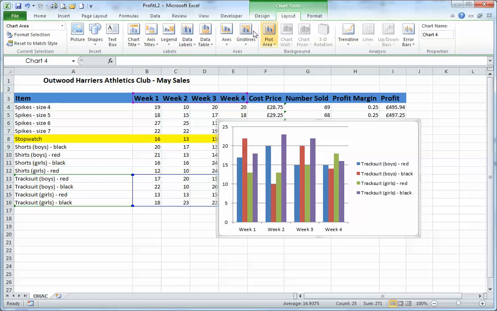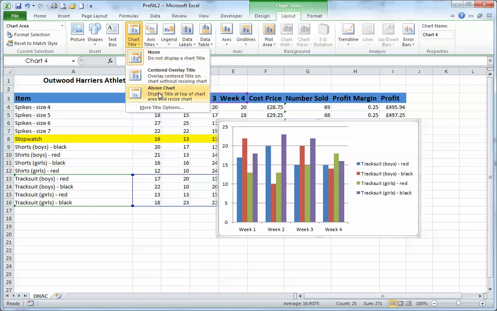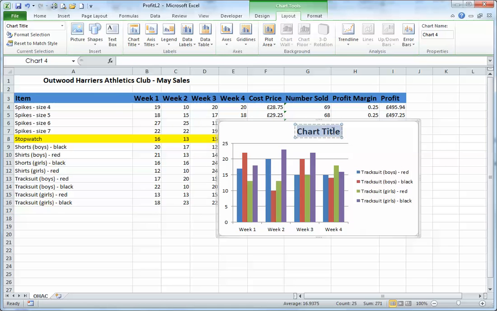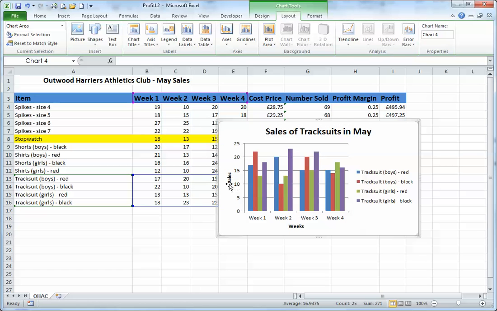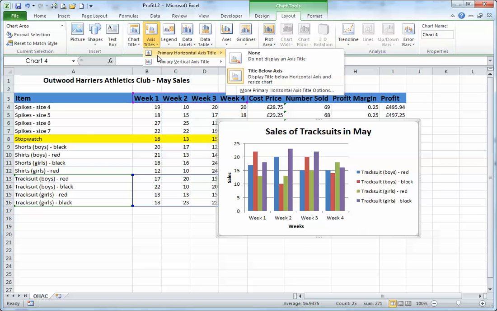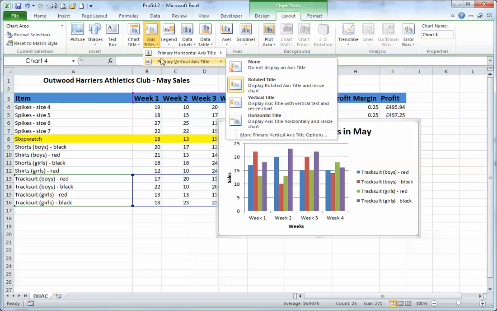So I'm going to go to Layout at the top, Chart Title. I'm going to put it in above the chart. And a sensible title includes something to do with sales of tracksuits in May. So there's another mark there for a title, and I'm going to get other marks for sensible axes titles. So I'm going to call this one weeks and this one sales. I'll just do that while I pause this. Okay, so I put sales in here and weeks down here, and I did that by going to axes titles and choosing the horizontal axis and the vertical axis to put the titles in.